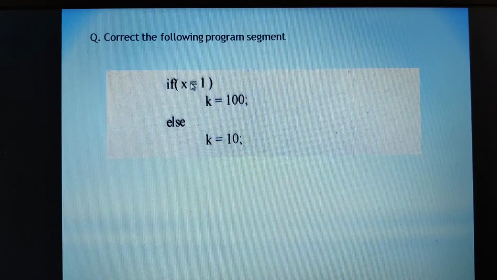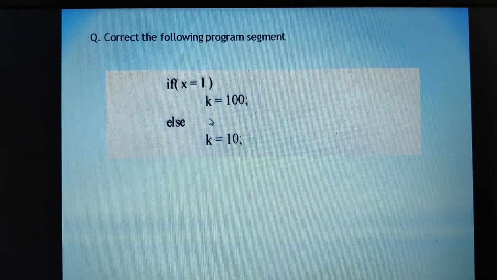The mistake is here. We are using an assignment operator where we should have used the equality operator. Equality symbol we should have used. If x double equals to 1. If so, we have to ask the user to enter x. So based upon whatever value the user enters, if it is equal to 1, then k would hold the value 100, else k would hold the value 10. I hope you are able to understand.